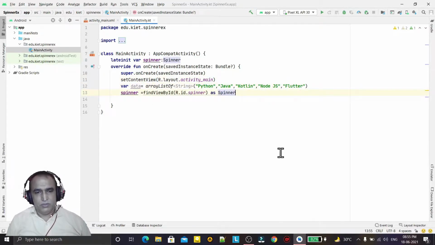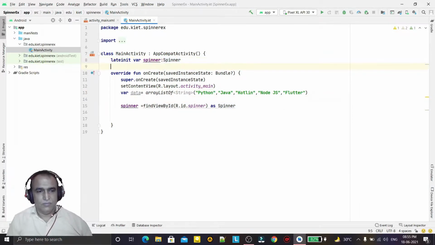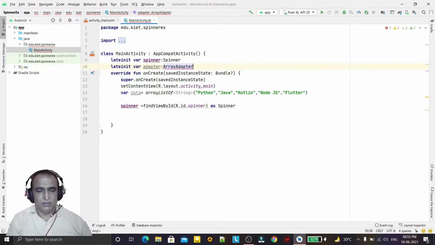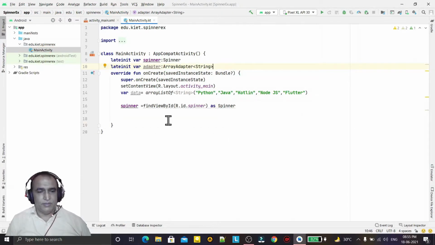Now we can use the adapter also. So for that we can create array adapter. Let's say val adapter, array adapter like this. Can pass a string here.